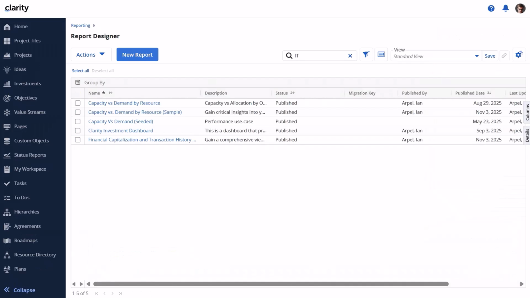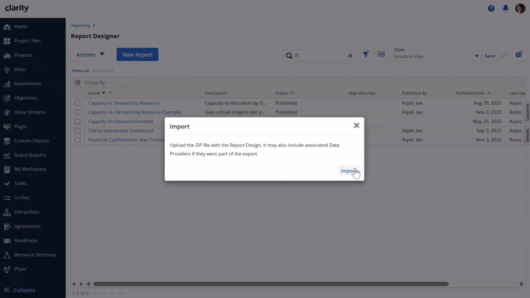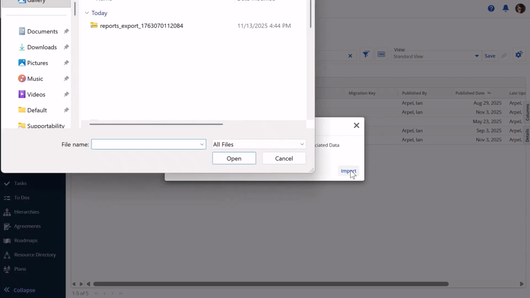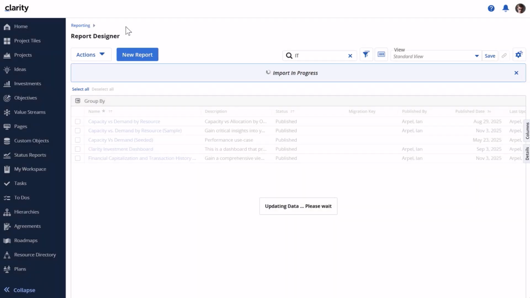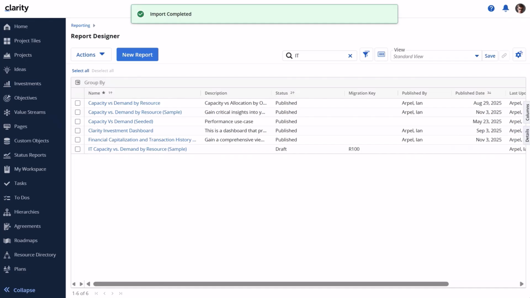To import my report export package, I can select under Actions, Import. Now that option will only appear if the user has Report Designer create rights. We'll select the package that I downloaded and the import completed. Only report and data provider creation is supported, not replace or merge.